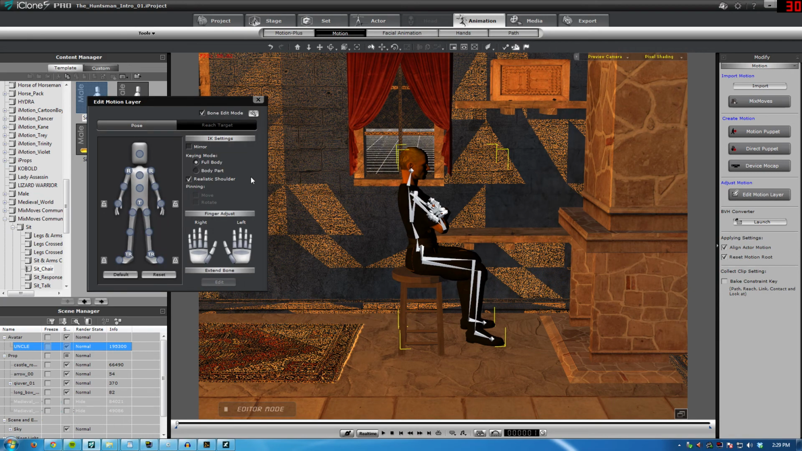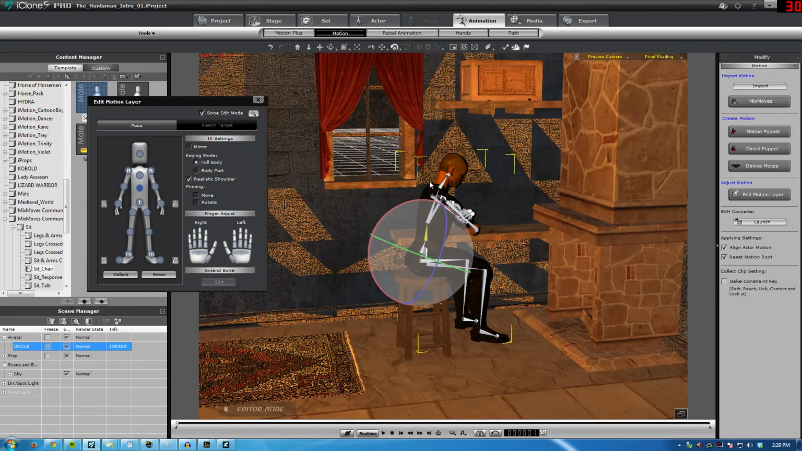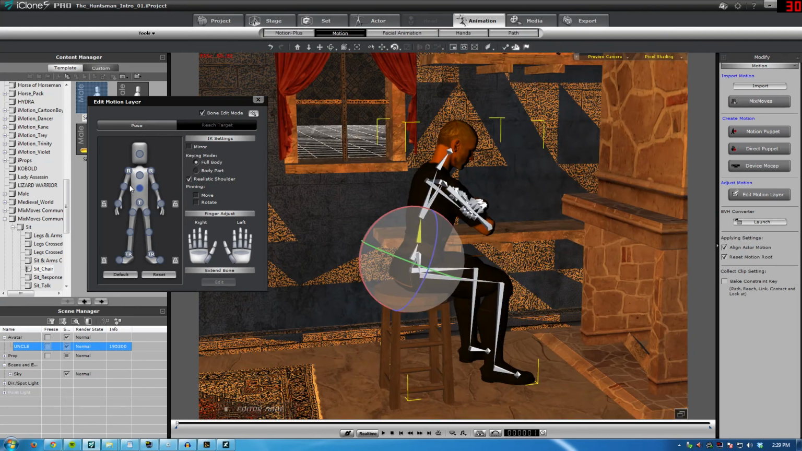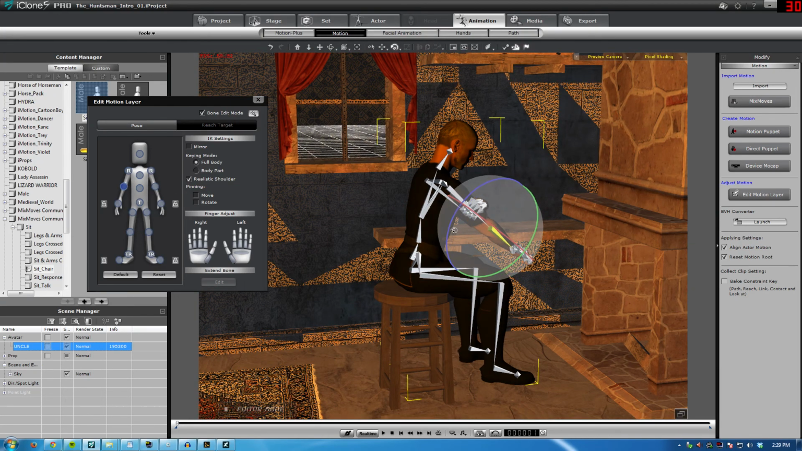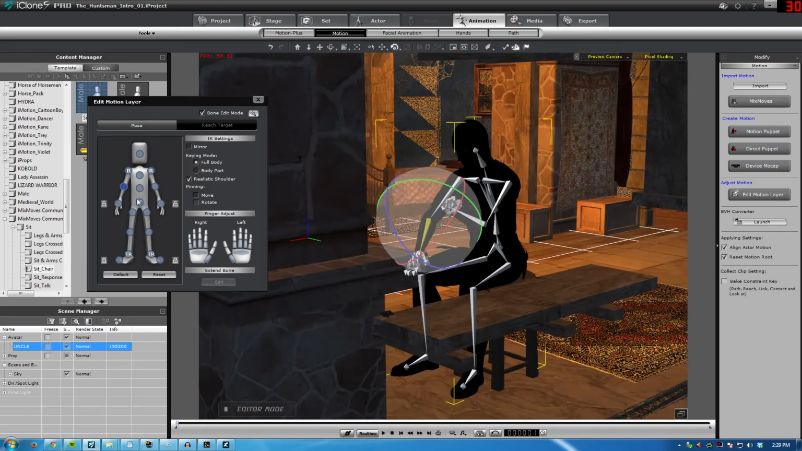I'm going to edit the layer here. I'm going to have him kind of leaning in a little bit. He's going to be warming his arms, so these arms are going to be kind of out here like this.